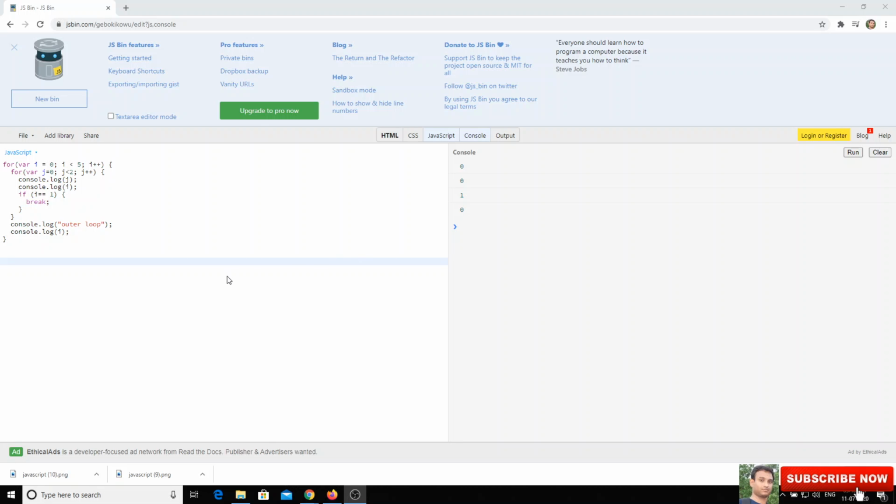Hi friends, in the previous video we have seen the for loop structure and how it will be executed. Now we will see another looping structure, the while loop.